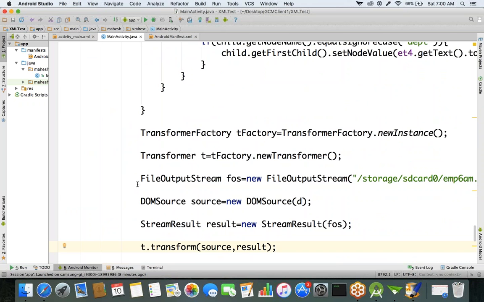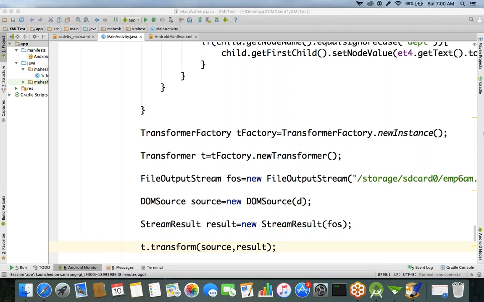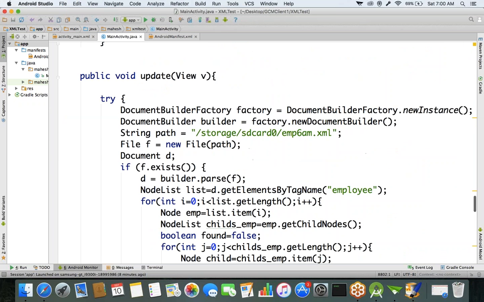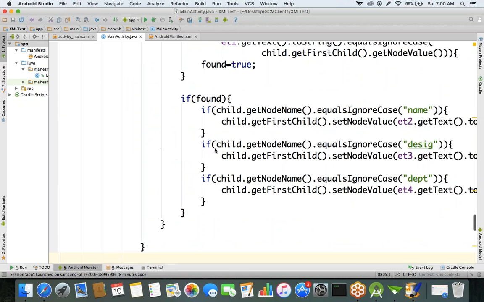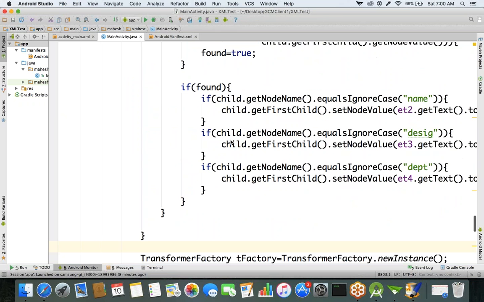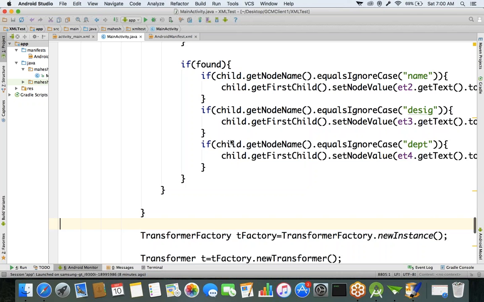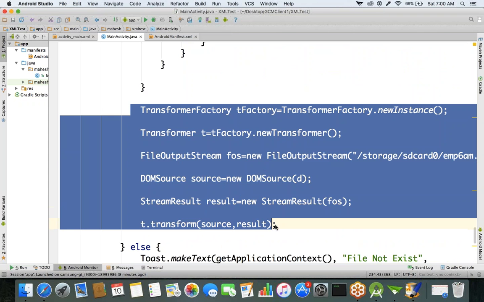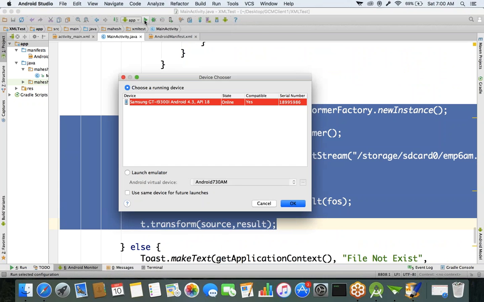Because in the reading example, we are only reading the data from the XML file. But now in the update method, we are modifying the content. We got the document object, and we are doing the modifications in the document object. That modified object we have to restore in the XML file. That's why once again we are writing this transformer logic to store the data into the XML file. Now let's see whether data is updating in the XML file or not.